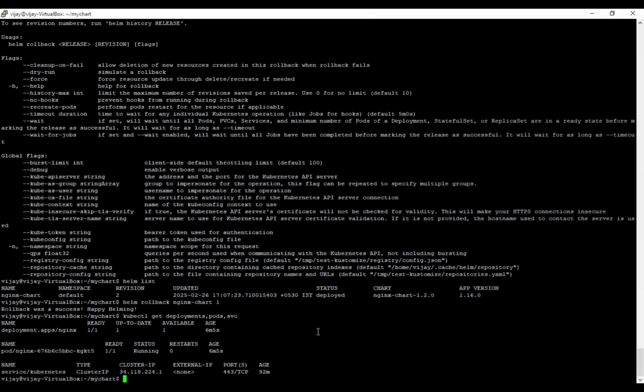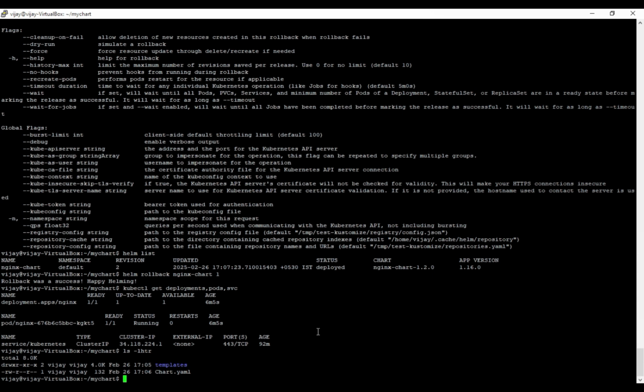Now let's go one step further and try to understand the usage of this values.yaml, and also the Helm built-in objects. So without wasting time, let's revisit the example we created in the first video, which is my chart. Inside that chart we have the templates directory and chart.yaml. Now let's create a file called values.yaml.